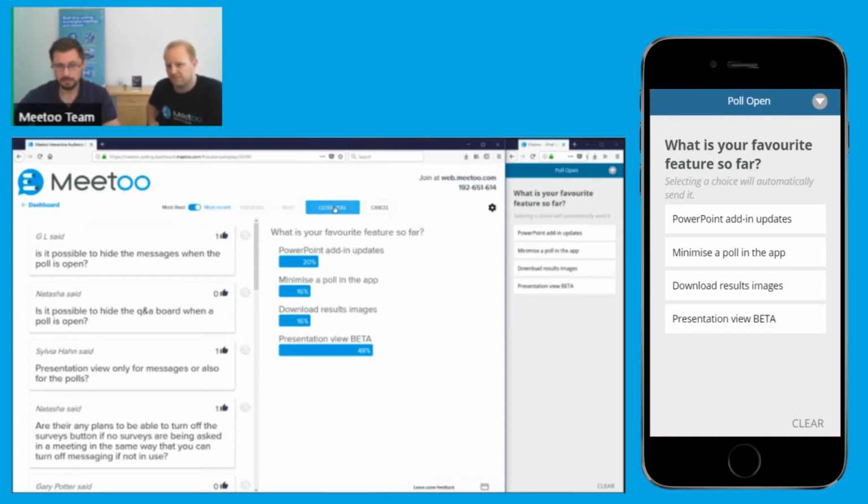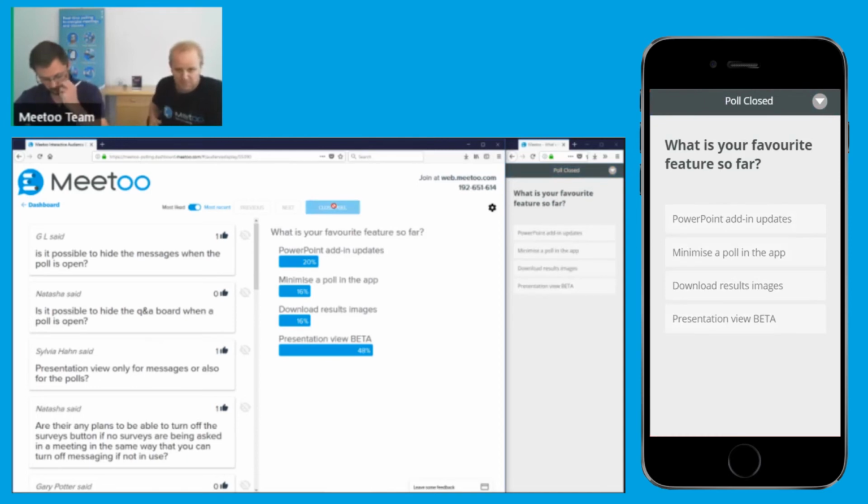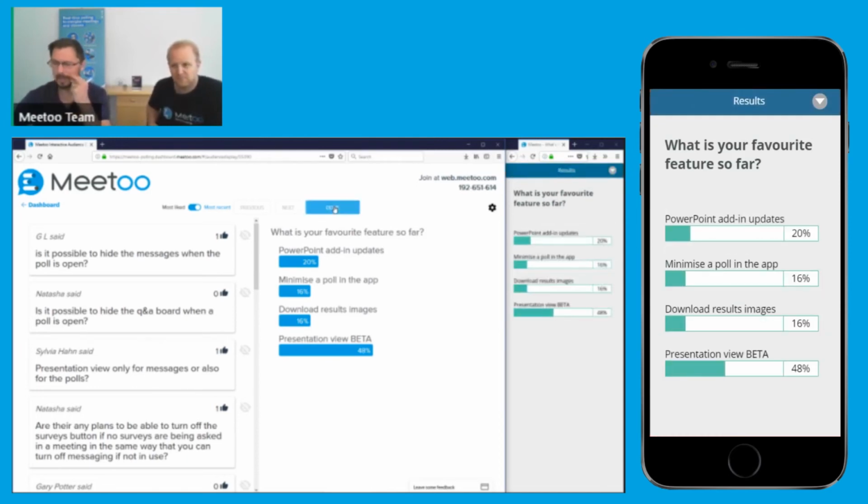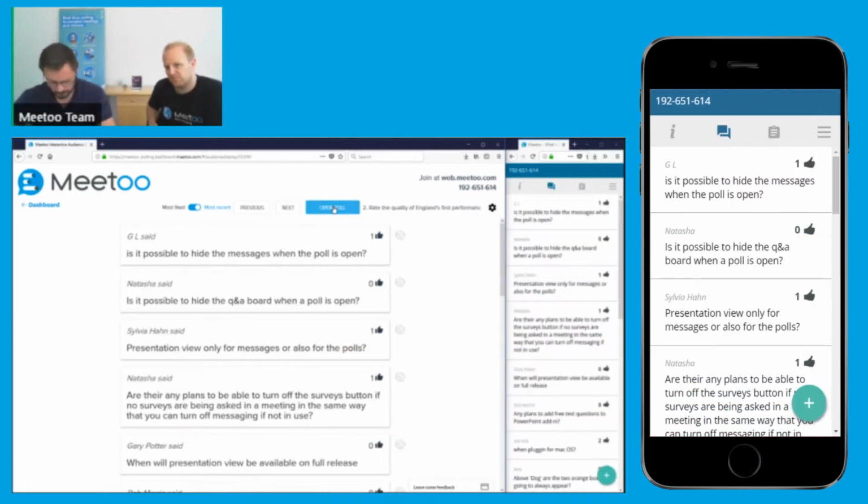When I'm satisfied that everybody's had a chance to vote, I can close the poll, so that will lock the result in place and not allow you to vote anymore from your devices. And then finally, pressing done will clear the poll from the display and from participant devices and leave me to continue with the discussion or select the next poll.